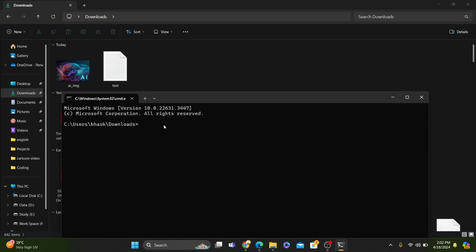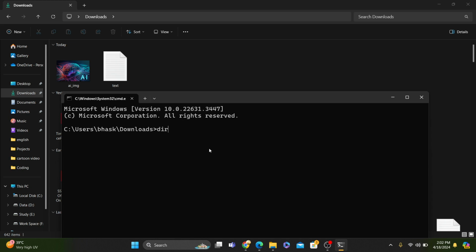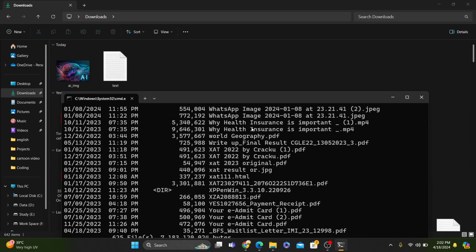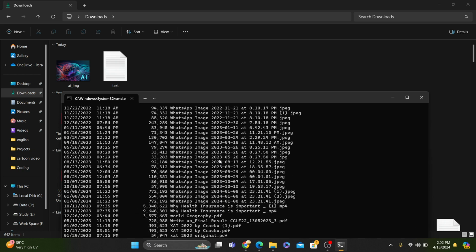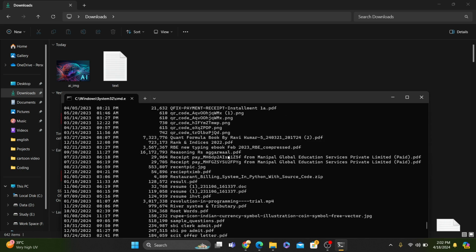I want to show you at first the list of all the folders and files inside the downloads folder. So how can we show that? For this, just type dir, that means the directory. Just hit enter. So this is the list of all the files you can see inside the downloads folder.